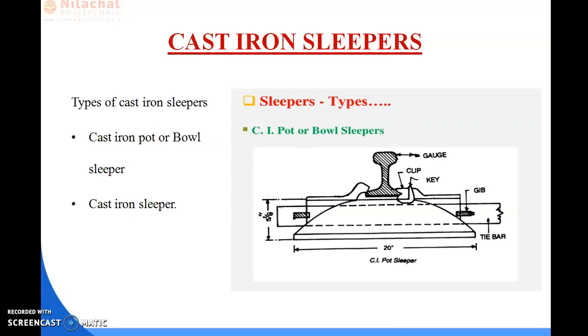Okay, the next type is the cast iron sleeper. See here the picture, this is the picture of cast iron.